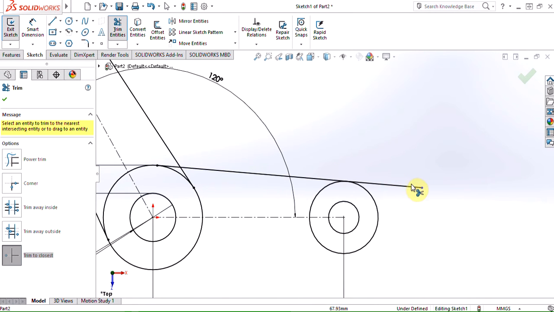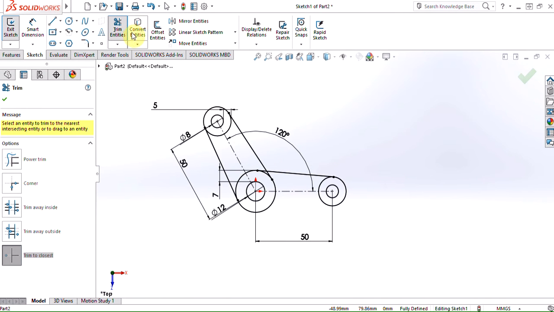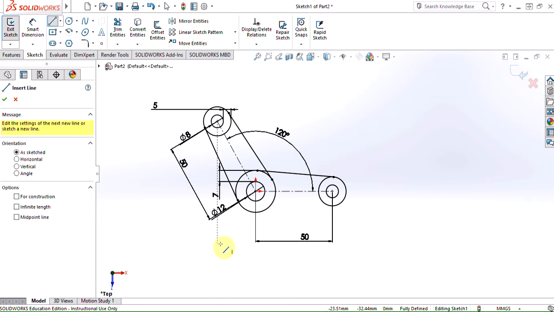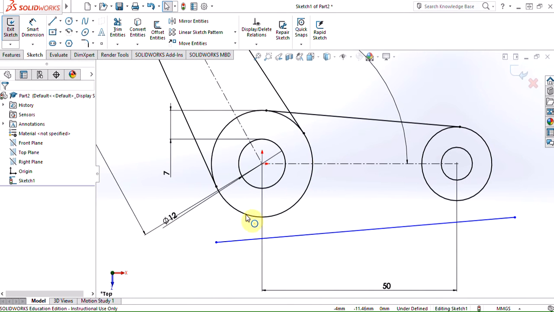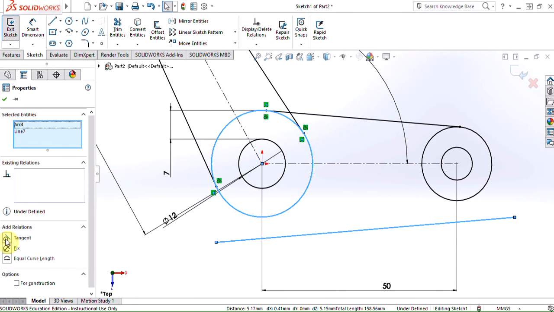Now to zoom in and out, we all know I'm just using the mouse scroll. Dropping that in there, there we go. And select, tangent.